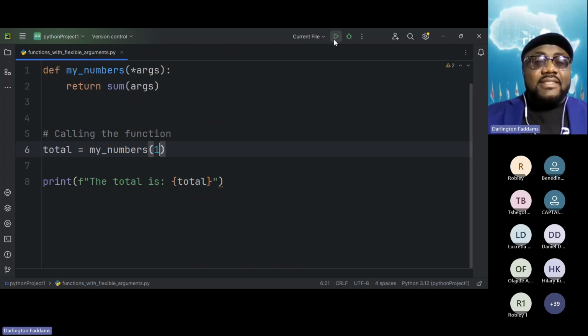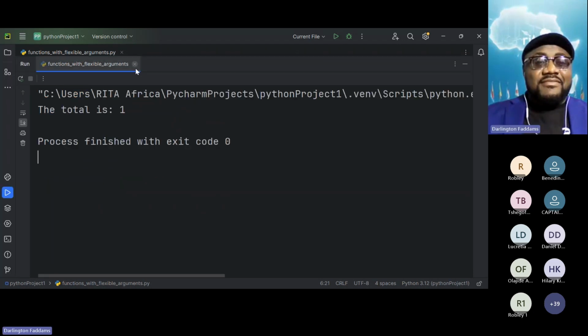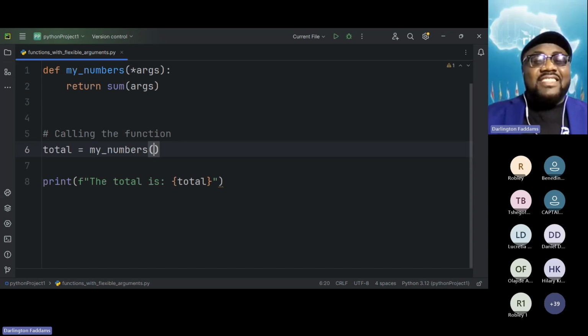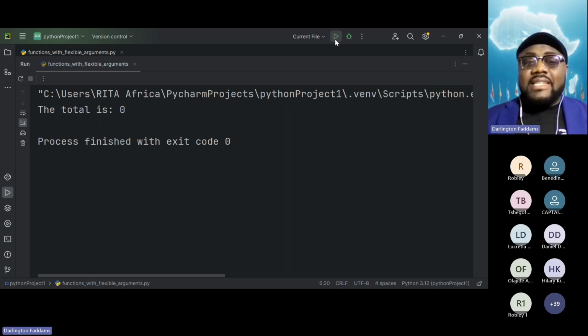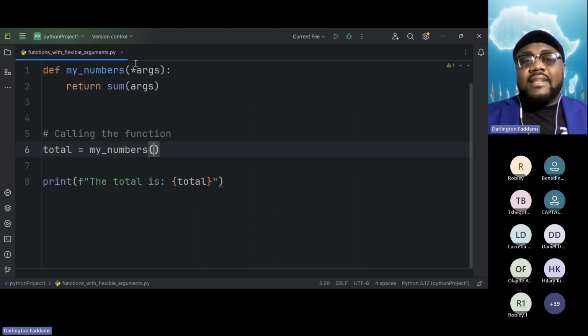Okay, let's run it and see. What if I provide nothing? Will it still work? Wow. I think this is an interesting way of defining functions. Nevertheless, you need to know when you will need it. You need to know when to use it. Look at this. This is so powerful.